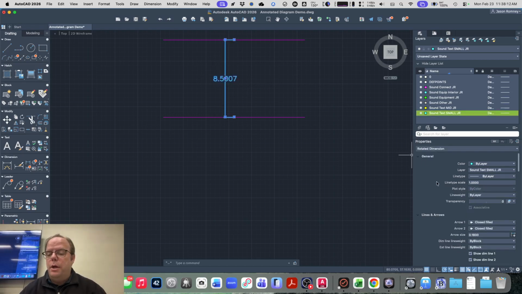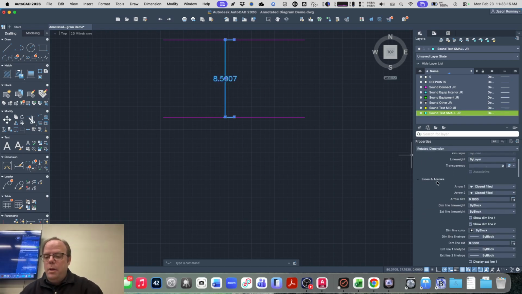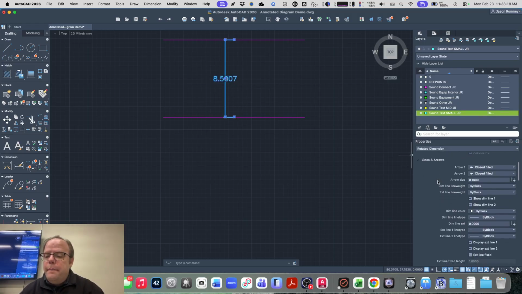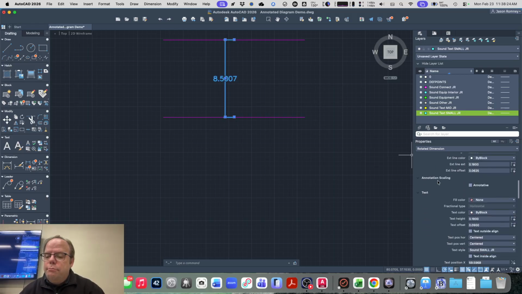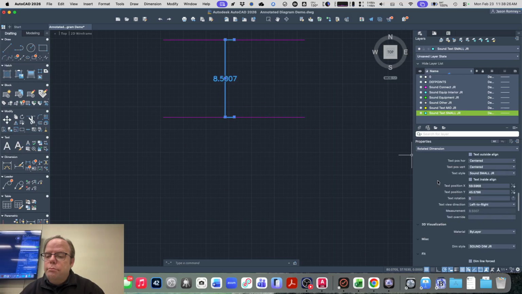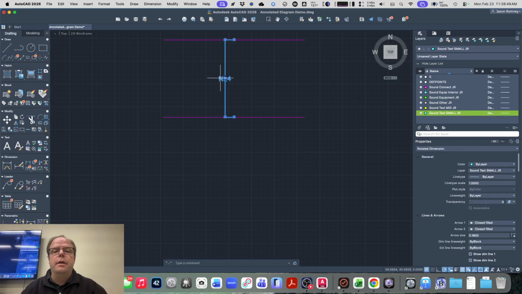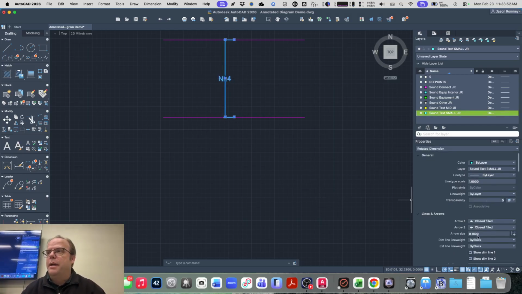So let's take a look at our properties here. Okay. See where it says text override? I'm just going to type an L4. And then it will not use that dimension number and instead use that label. The only other thing I might want to do is make my arrows a little bit bigger.